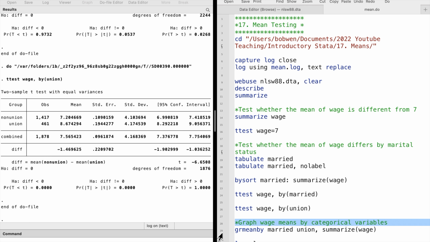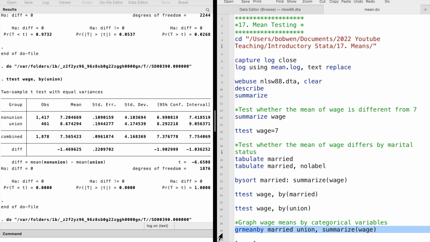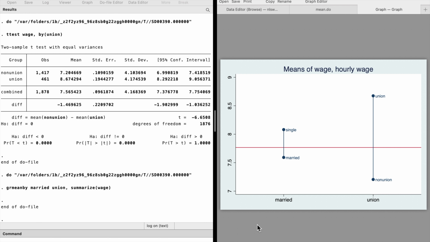Finally, the grmeanby command gives a graph that shows the means across different groups. For example, we can type grmeanby and a list of categorical or dummy variables, married and union here, and then the summarize option with the wage variable we want to analyze. Here's the visual comparison of the hourly wage across different groups.